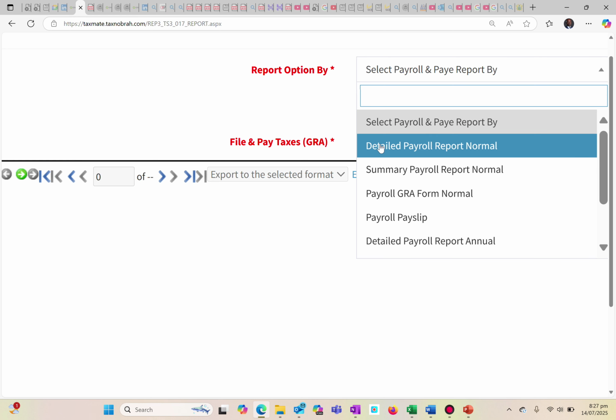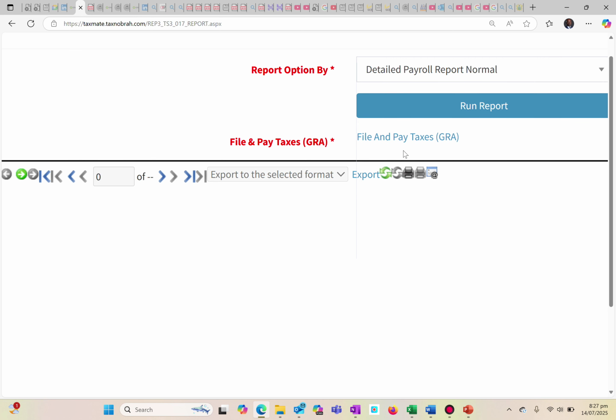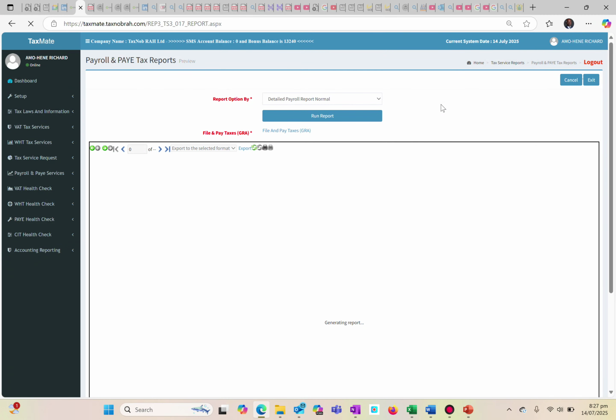We have the detailed payroll report, the summary report, the payroll GRA form, that's the PAYE report, then the payroll payslip, and we also have the annual detailed payroll report. So we will start with the detailed payroll report. We click it and then we click run. As soon as we click run, the system will run this for us and then bring it.